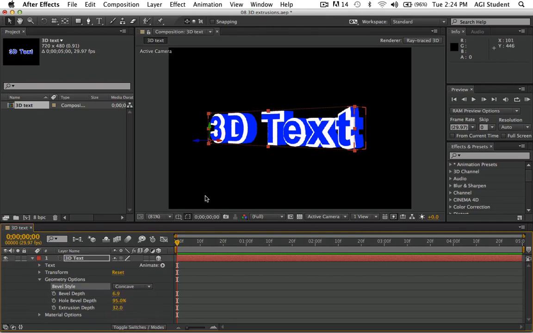You'll notice that it may take a few minutes for your screen to refresh anytime you make a change. The 3D process can be very intensive on the computer. The process in terms of how long it will take to update the screen will be dependent on your computer's power. Let's set the bevel depth to about 10. Let's set the hole bevel depth to 100. And let's also set the extrusion depth then to about 35.